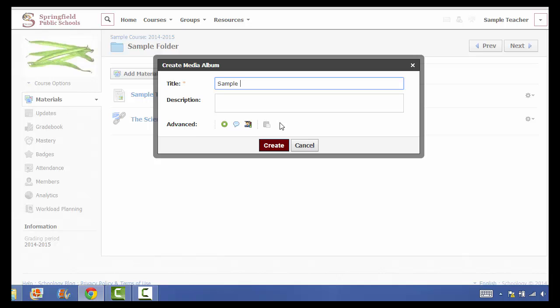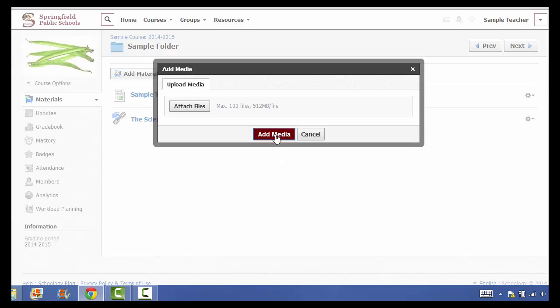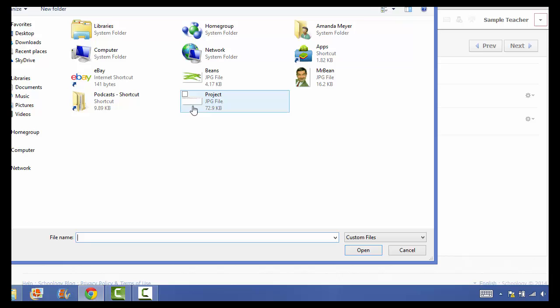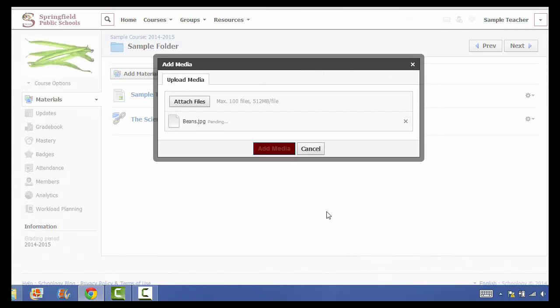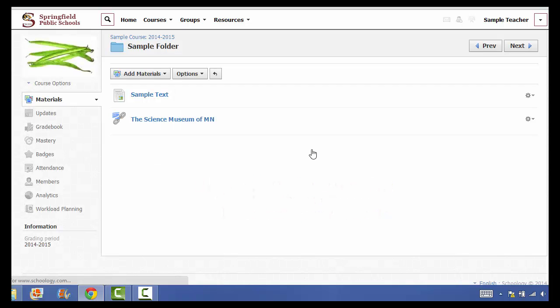So I'm going to create a sample photo album. I'm not going to put a description on there for now. I'm going to hit create. I could upload media to that right away. So if I want to, I'm going to attach a file here. We'll do the beans again from the course. So it's loading that into the photo album to begin with. I could do more right away, but I'm done, so I'm going to hit cancel.